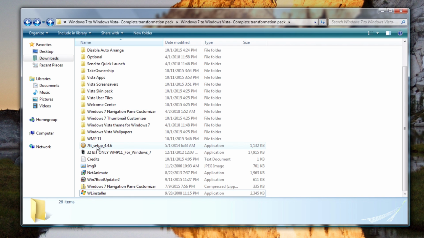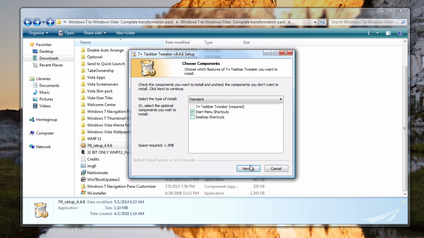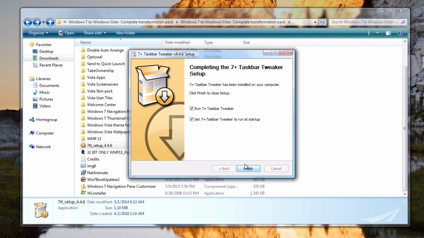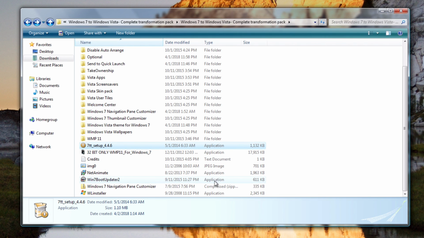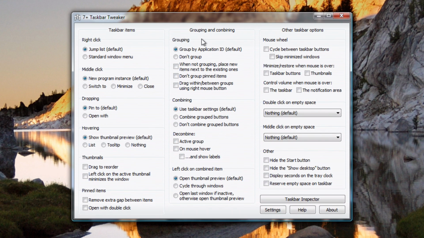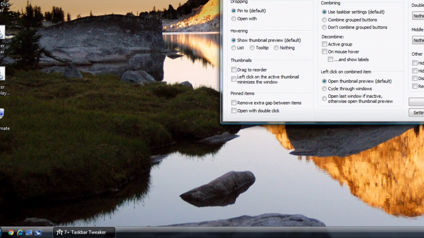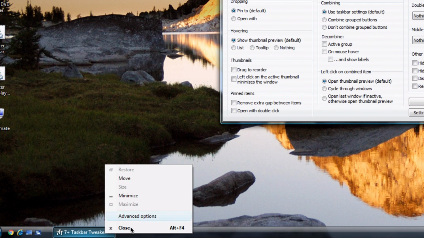And now you want to install 7 Plus Taskbar Tweaker, so you want to go to your Transformation Pack folder and double click on this here. Click Next, Install, and finish. You'll probably get a prompt to update because this is an older version, but I'm not going to do that for this video because it's pretty much the same thing as this. So what you want to do is click on a standard window menu. What this will do is it'll get rid of the jump list in the taskbar. As you can see, we get that. If we select that option, we now get the standard window menu.